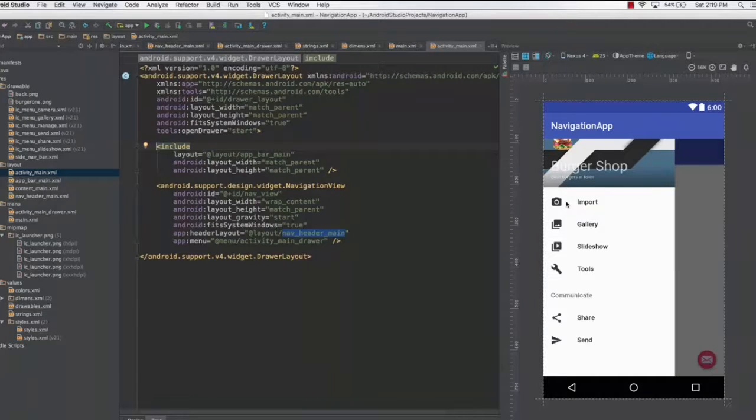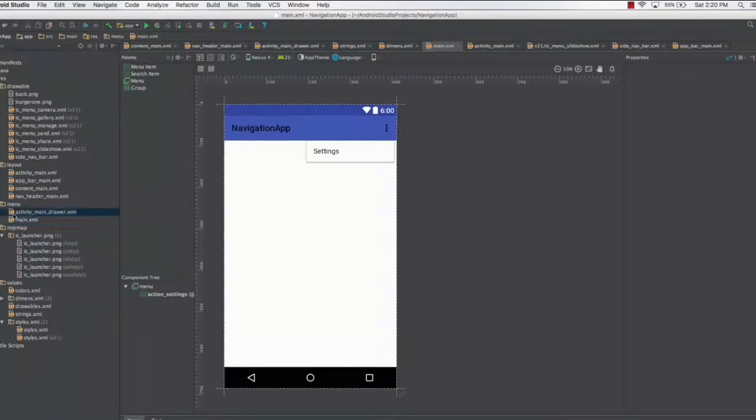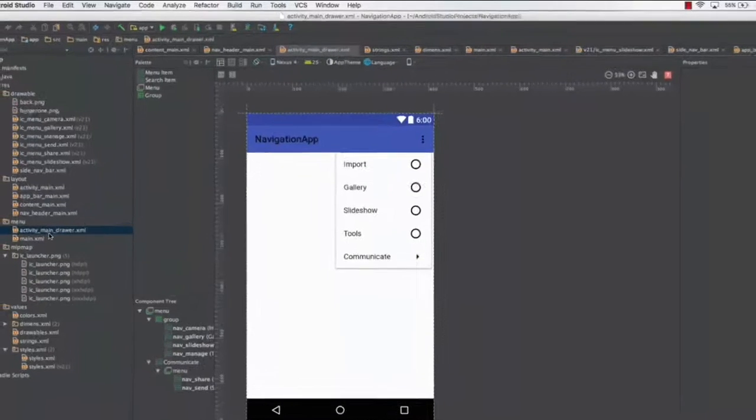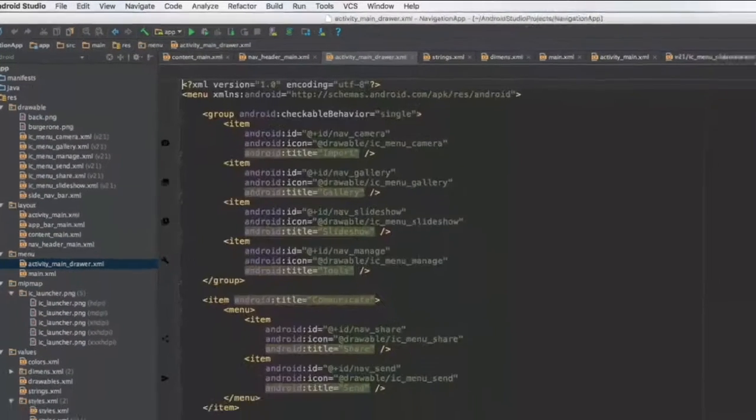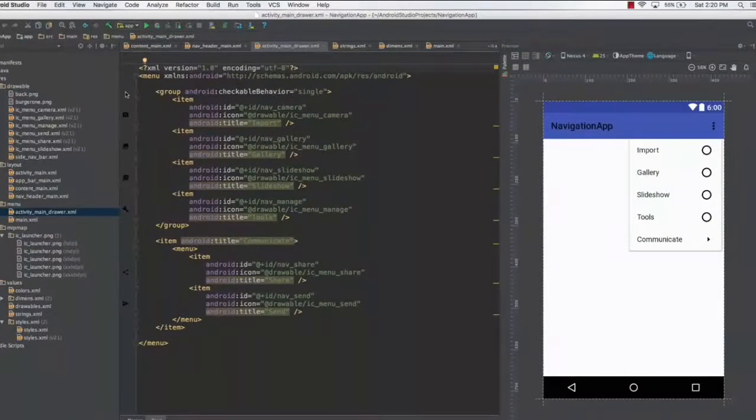As you can see, the default view of this navigation drawer is already set. If you want to change this, you have to go to the menu file and open activity_main_drawer.xml. If you go to the text view of this file, you can see a bunch of icons being assigned to these particular navigation drawer items.